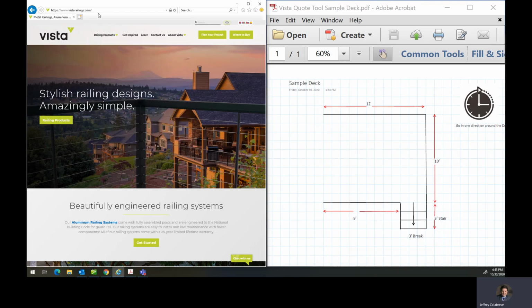Currently, you have to use Internet Explorer. It's the only platform that the quote tool works on. We are going to be adding the other platforms, Chrome, Edge, and others. But right now, Internet Explorer is your only option.